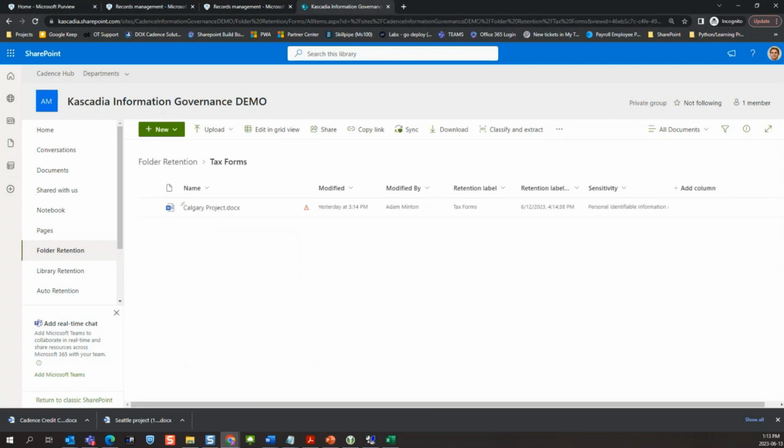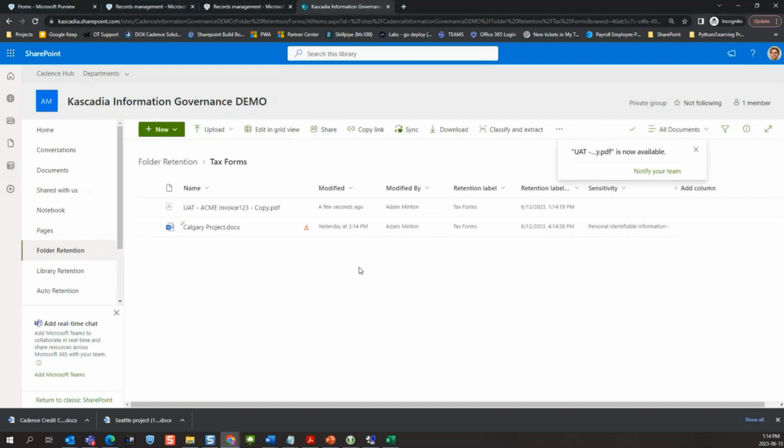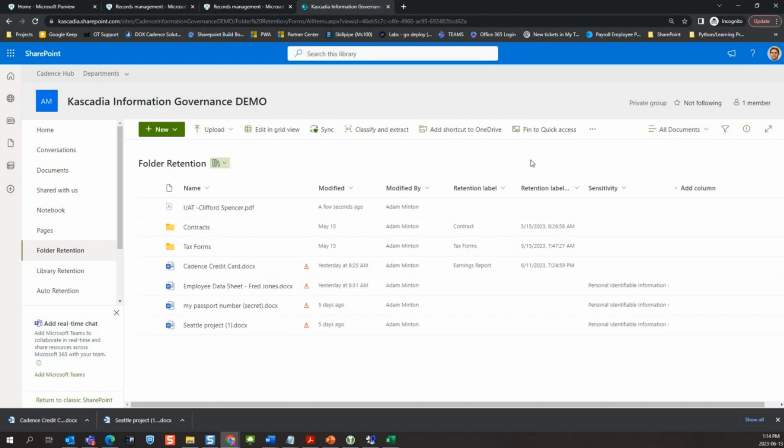If I go into the tax forms folder, I'm going to drag and drop another document. And here again, we see the tax forms retention label set on the folder is automatically getting defaulted to the file. However, now I'm going to drag and drop a file into just the general document library. And we're going to see that no retention label is getting applied to it, because within this document library we're only defaulting retention labels on the folders, and everything else that lives here has to have a retention label applied manually. As you can see with the Cadence credit card, we manually applied the earnings report retention label.